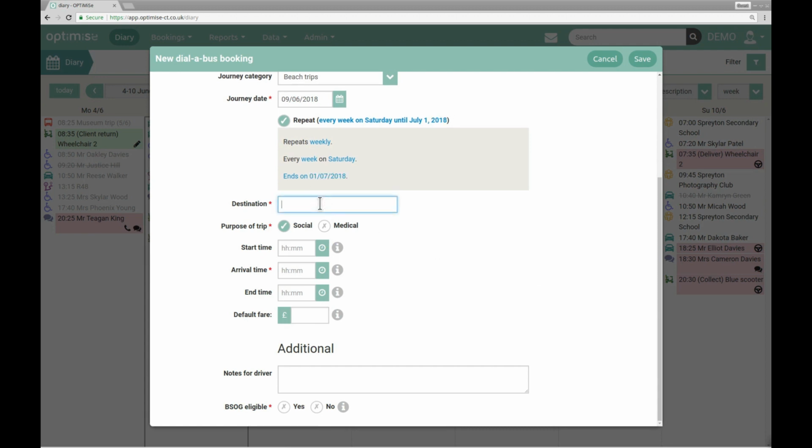Destination is usually laid out name first and then postcode for convenience. OPTiMiSe will remember the destinations you put in over time and will suggest them when you are typing.